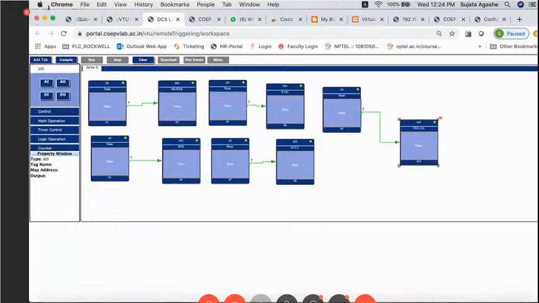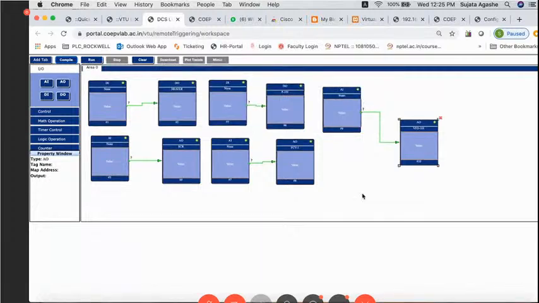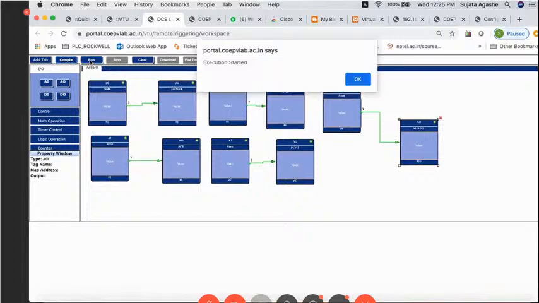Right. So can we compile? Yes, sir. Compile. Now it will say that yes, this is starting. Now please note, in case of any violation of safety to the plant, admin will shut down the plant. If you make a mistake and cross the safety limit, the plant will automatically shut down. You don't have to do anything. So now we will run the plant. Now the plant is on. The execution started.